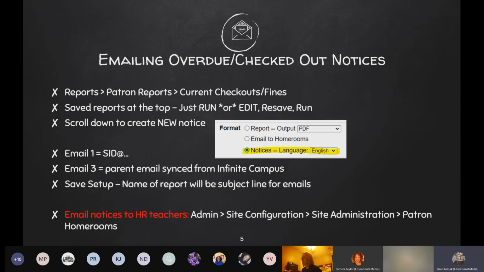Email 3 is a parent email, and that is imported from Infinite Campus. Whatever email is included in the first prioritized contact block in Infinite Campus for the student, that's going to be in email 3. Now you see that's email 1 and email 3. I believe there are actually 5 email fields, and if you select a field that doesn't have an email address in it, the notice won't go anywhere.